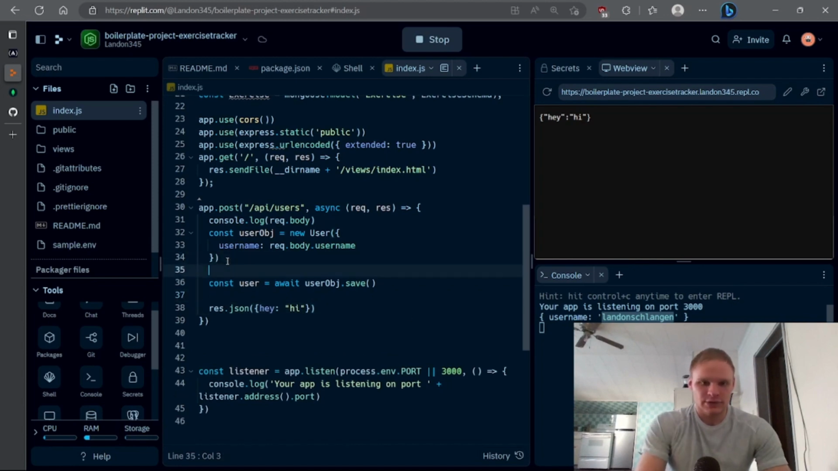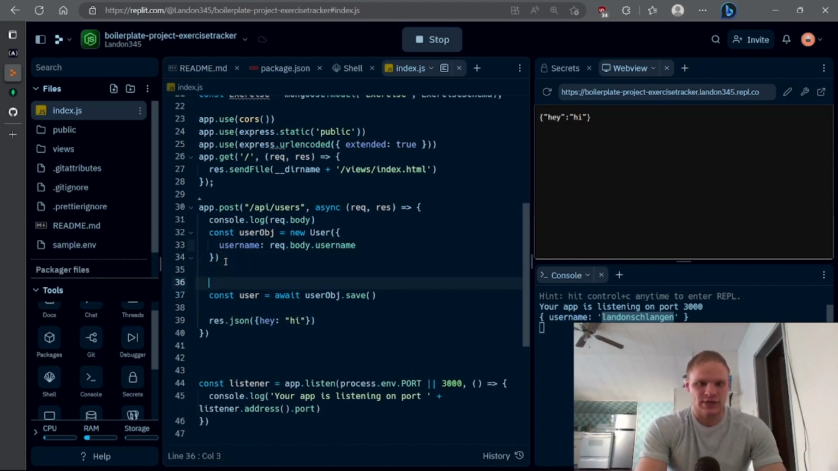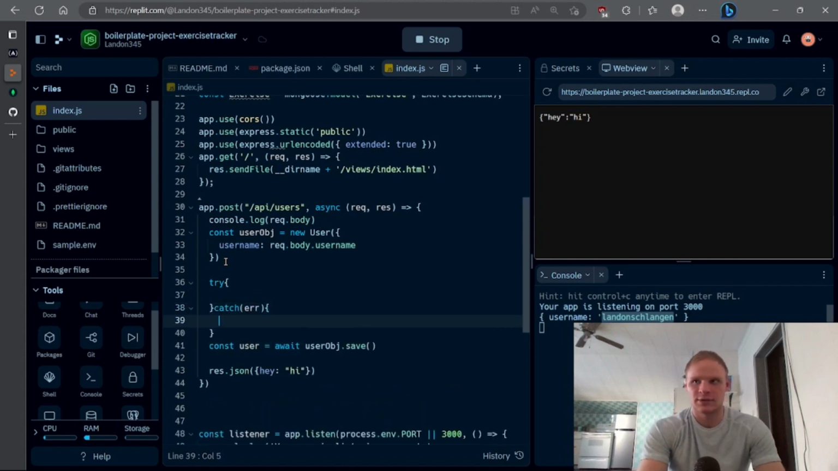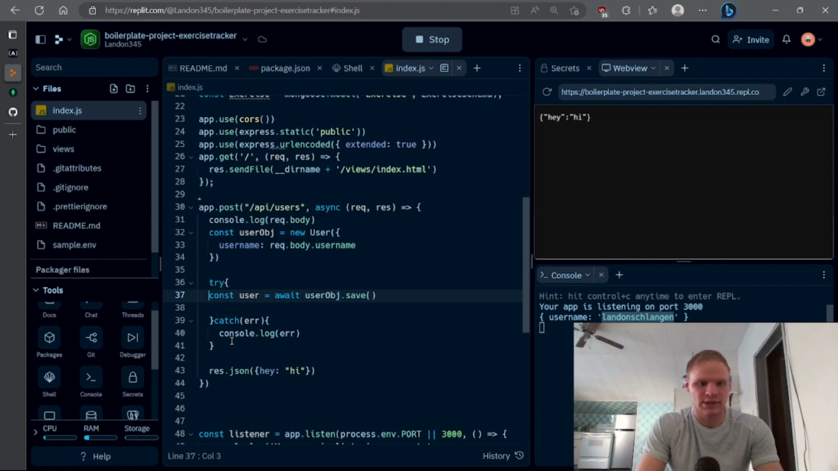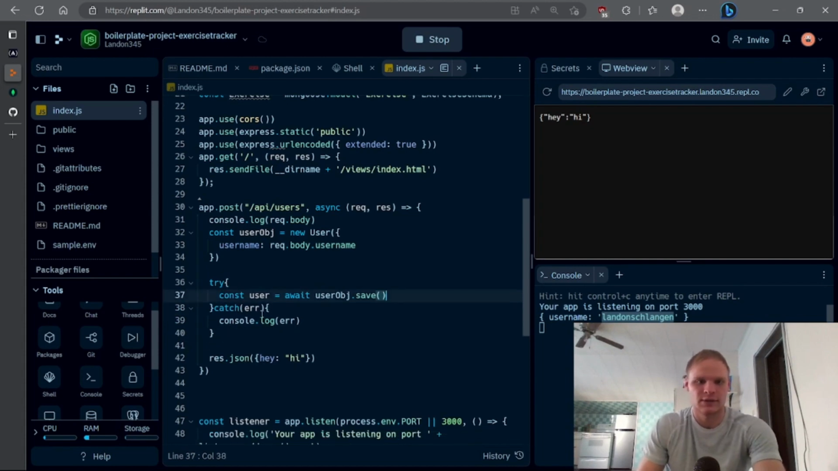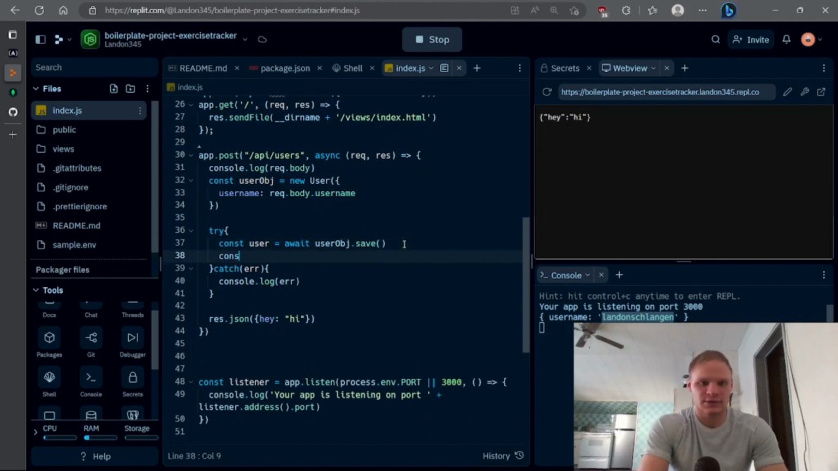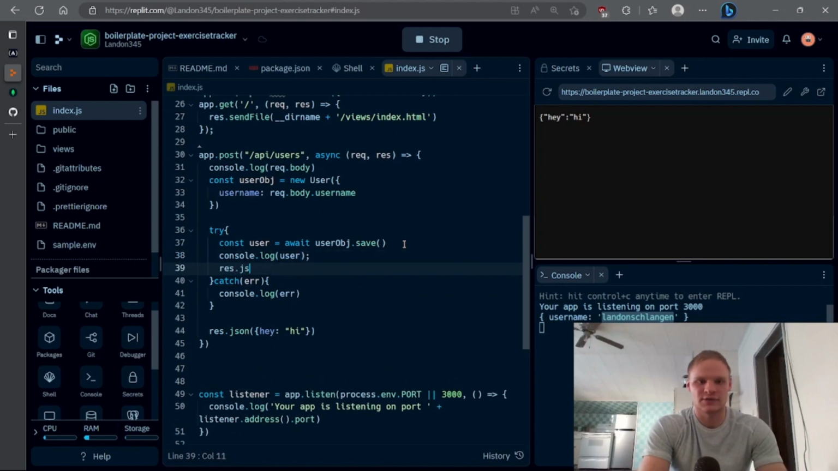And in order to catch errors, we can actually throw this into a try catch block. So I'm going to do that quick. I'm going to do try catch the error. If there's an error, I'm going to just console.log that error just to see what's going on. And then this user part is going to go in the try block, like so. Awesome. All right. And then we can also console.log the user as well, because why not? And then res.json, respond with the user object, like so.